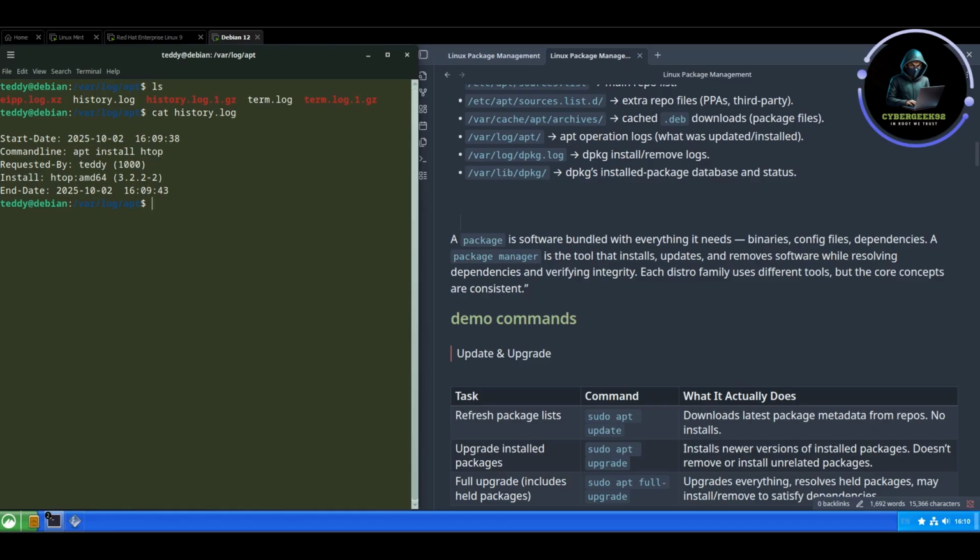So here, install htop. So this is the command that I ran, and this is the name of the program that was installed and the user that installed the program. If I check, let's check out the cache apt. This one might not do anything because this was not a .deb.